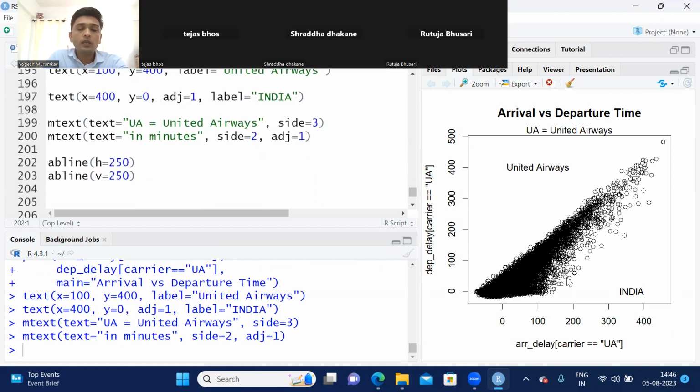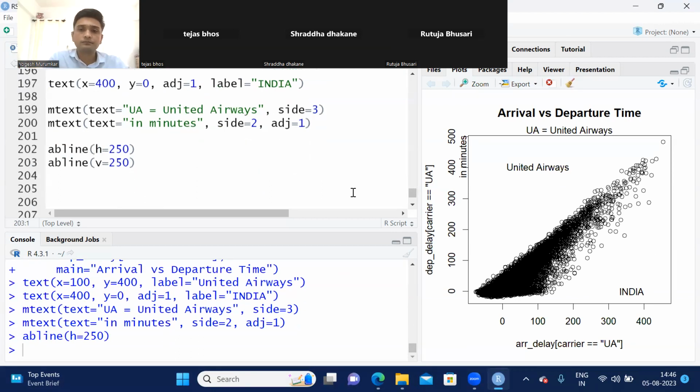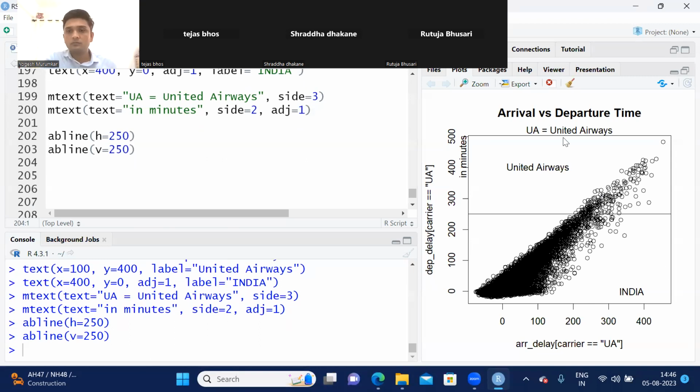And in between, if you have any doubt, you know everyone how to get the help. And this abline 250 is what? h equal to 250 means you will be getting a horizontal line. So y equal to 250, it will draw a horizontal line. And abline v equal to 250 means you will be getting a vertical line, which will cut the x-axis. So something like this here, you will be able to see.